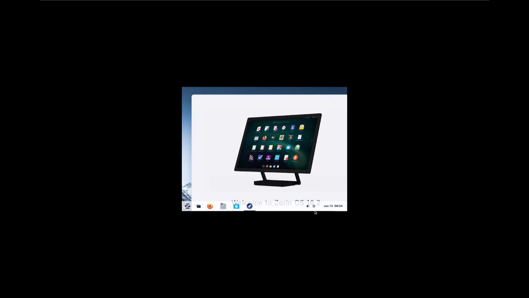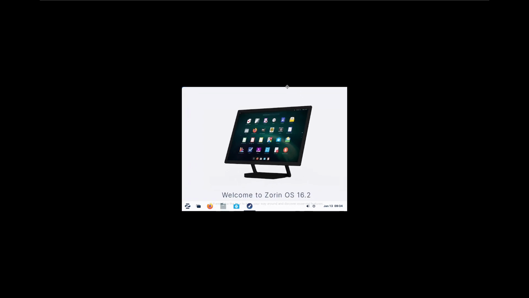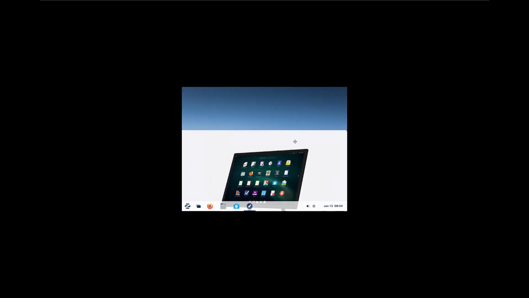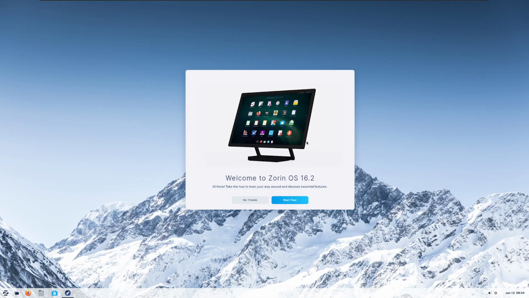OS. It is very, very loud. It's cool boot up sound though. I can't click anything. I need to get the display settings. Welcome to Zorin OS 16.2. Hi there. Take the tour to learn your way around and to discover essential features.